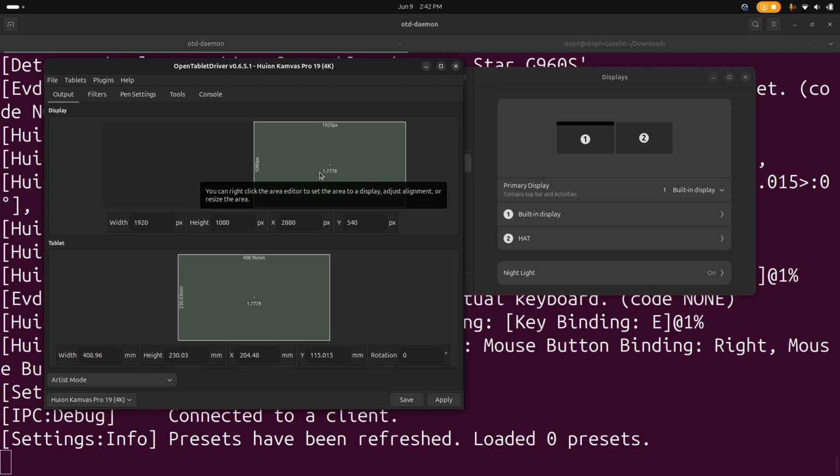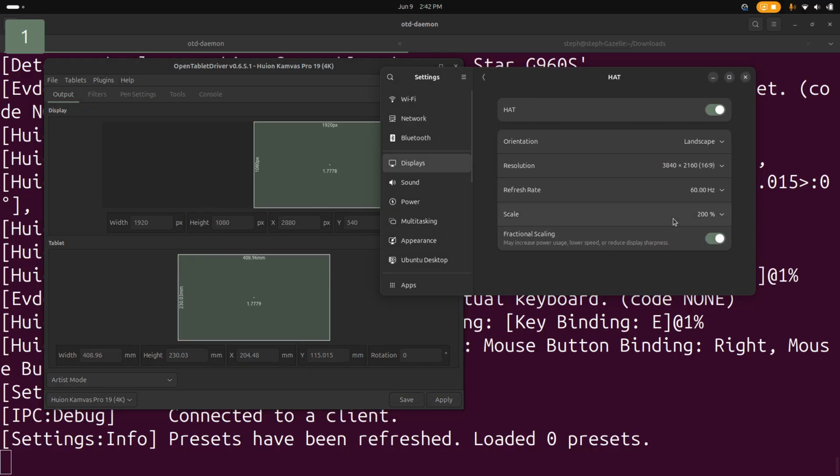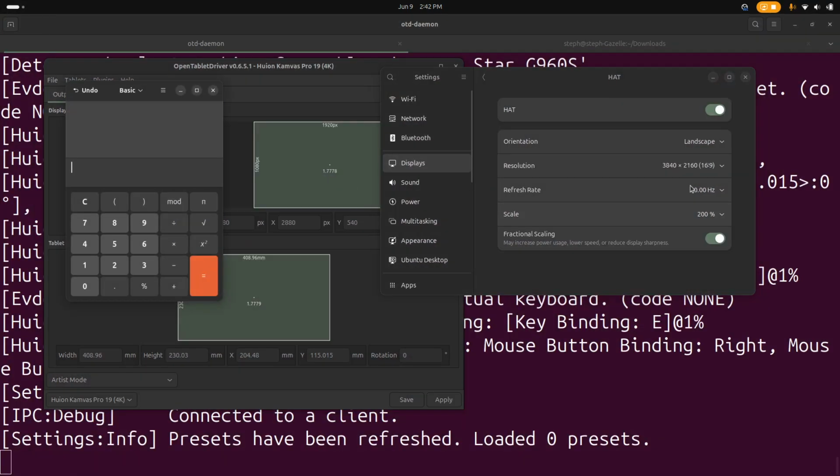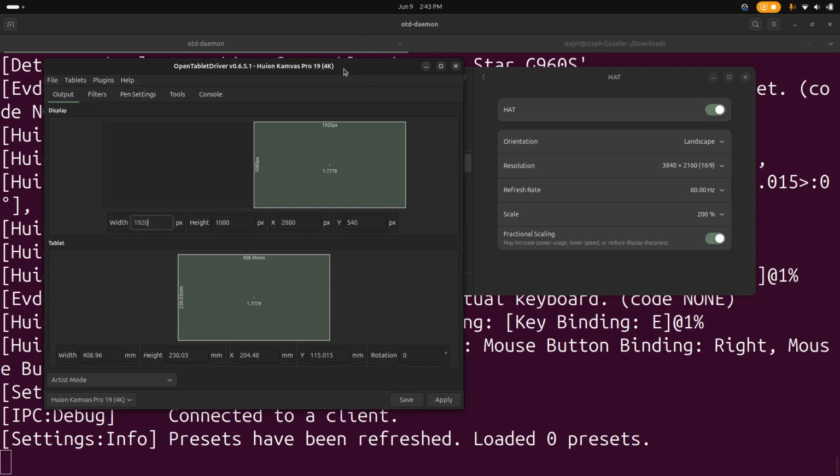And then to position this correctly, because I have this zoomed at 200%, you can see if I came here, let me just bring up a calculator real quick. So, the width here is 3840, but if you divide that by 2, you got 1920, and then you have 2160, divide that by 2, that's 1080. So, we have a 1920 by 1080 display size, and then where do we position the X?